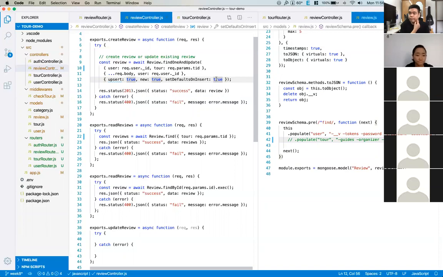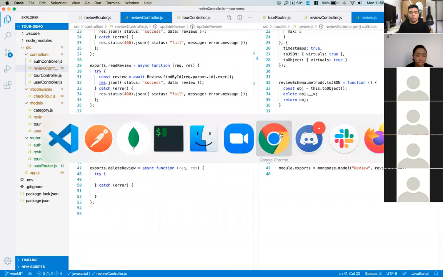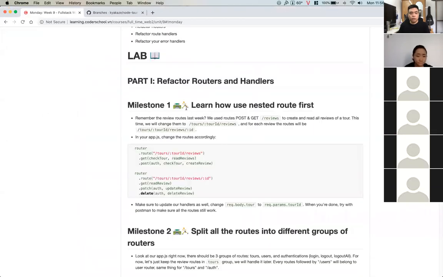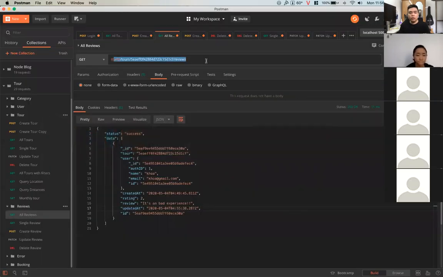Cool. Yes, I think that's it about milestone 1 and 2. I fixed my code to fit this API endpoint, right?